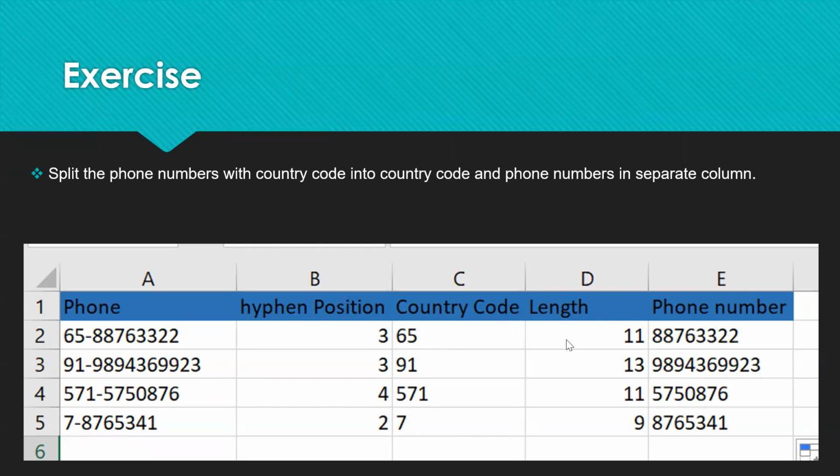Similarly, you have to find the length of the string, and using the RIGHT function, from the right you have to find the number of characters as 8. So 11 minus 3 is 8. The hyphen position is 3, and the length of the whole string is 11. So it's equal to RIGHT of the whole length, 11 minus 3.